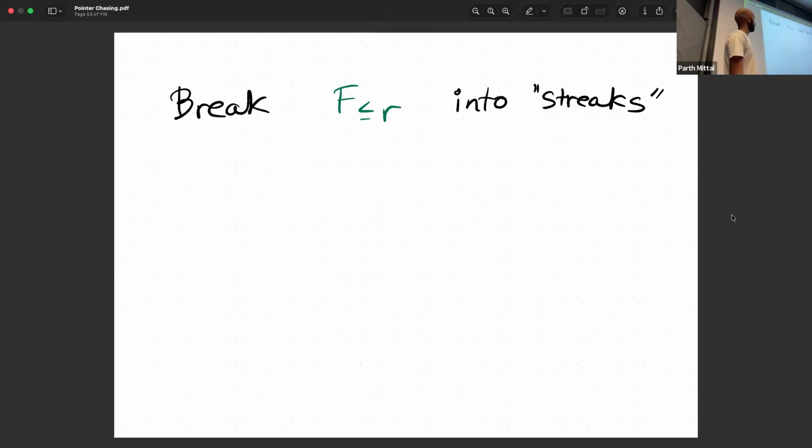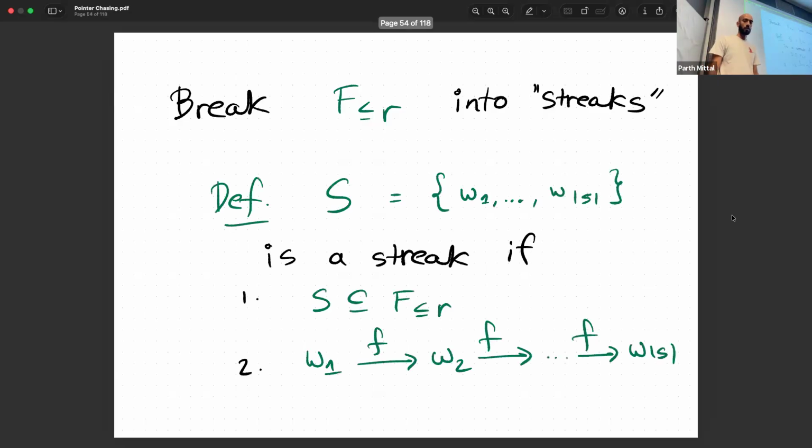Okay. So how would we do the second part? We're going to break F into streaks. Okay. So what's a streak? A streak is a subset of fixed pointers such that you have the sequence W1 through WS, and each of them points to the next one. So how should you think of a streak? You should think of this as if my random pointer happens to land at the beginning of a streak, I'm going to skip forward by S steps. Or the game is going to skip forward by S steps.